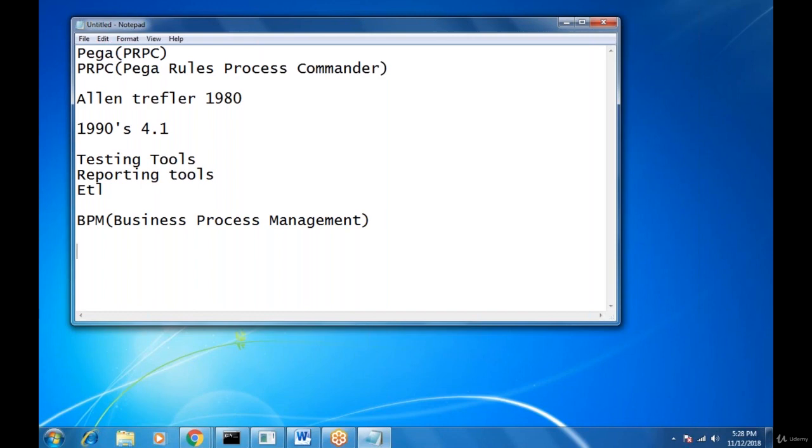Among these, as per Gartner's report, they survey every year which BPM tool is the topmost among the other BPM tools. PEGA is the topmost BPM tool among all other BPM tools.